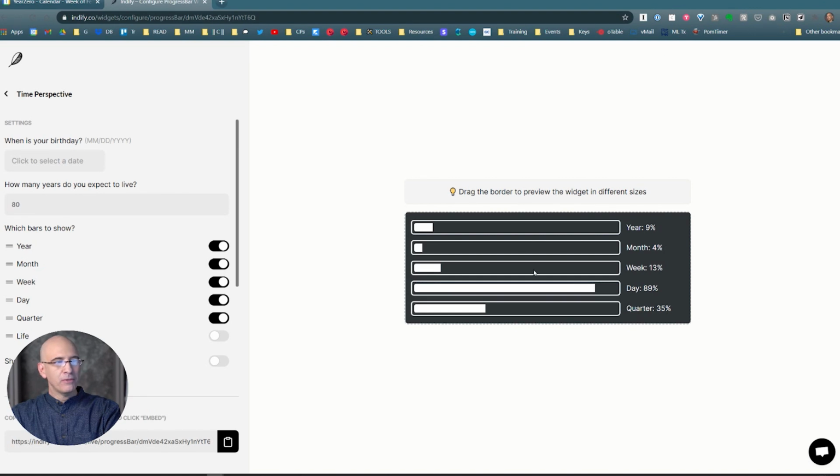And we're 13% of the way through the week here at the end of Monday. In terms of the day, we're 89% of the day on this Monday. And in terms of the quarter, we're 35% of the way through the quarter. We're one day over, 1 month into the quarter. This gives you a great perspective. So pick the ones you want.